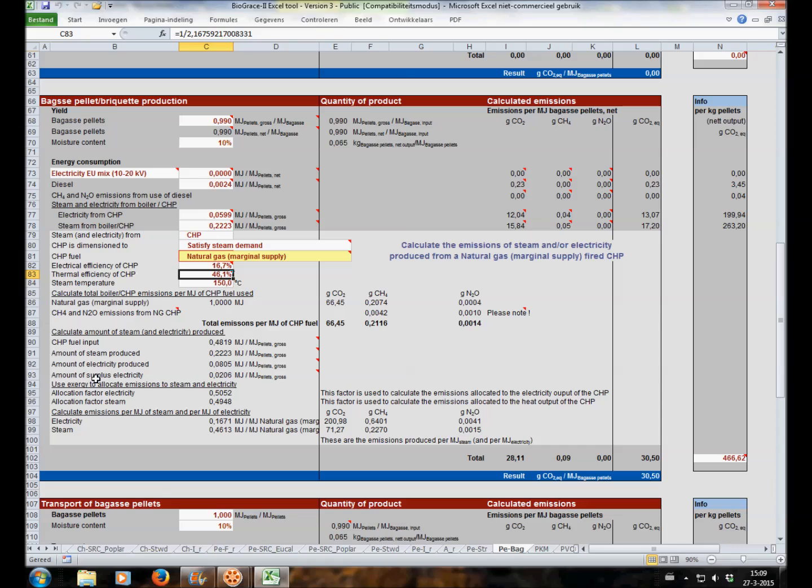Now, using the formulas for the Carnot factor for heat at this temperature of 150 degrees centigrade, these 2 allocation factors for heat and electricity are calculated, allowing here in lines 98 and 99 to divide the emissions of the CHP to electricity and heat with other units. These are emissions per megajoule electricity and per megajoule of steam. Now, as the user will enter the amount of electricity and steam taken from the CHP in these 2 cells here, the emissions that go into the bagasse pellet mill are calculated here.